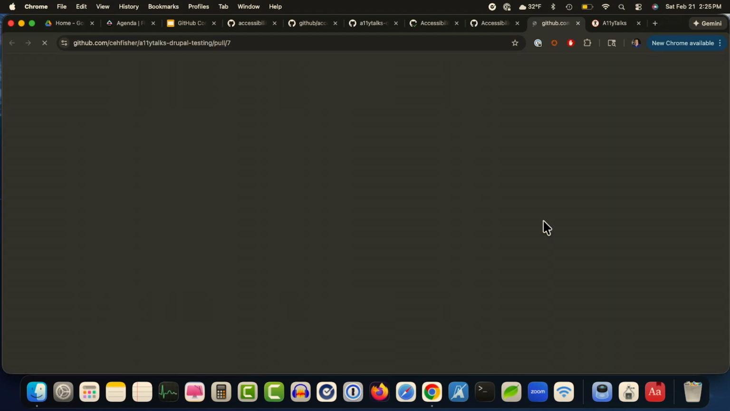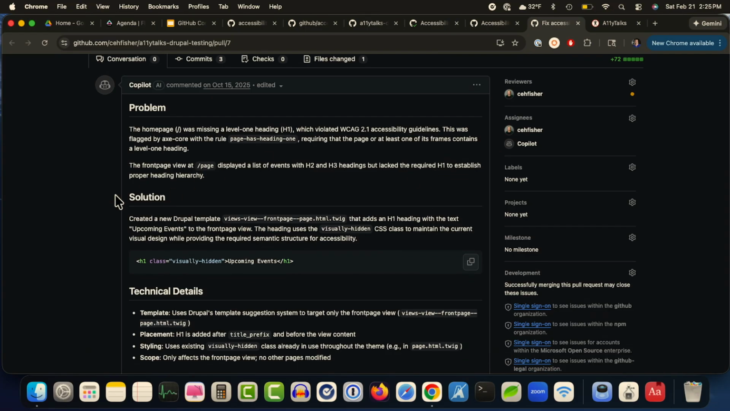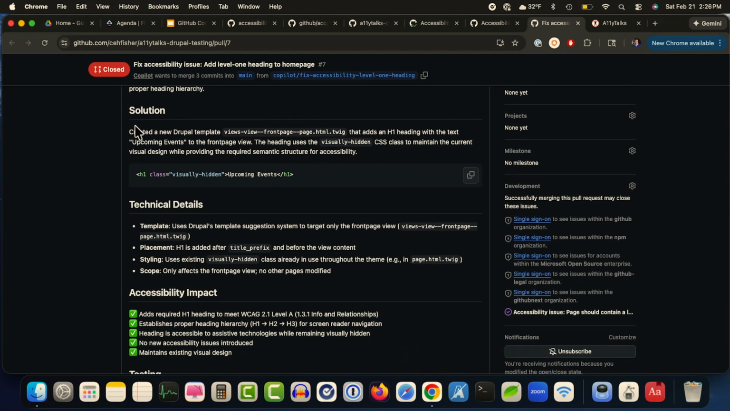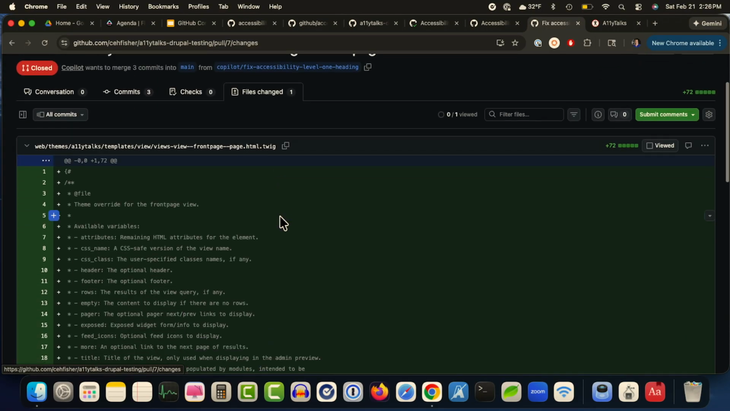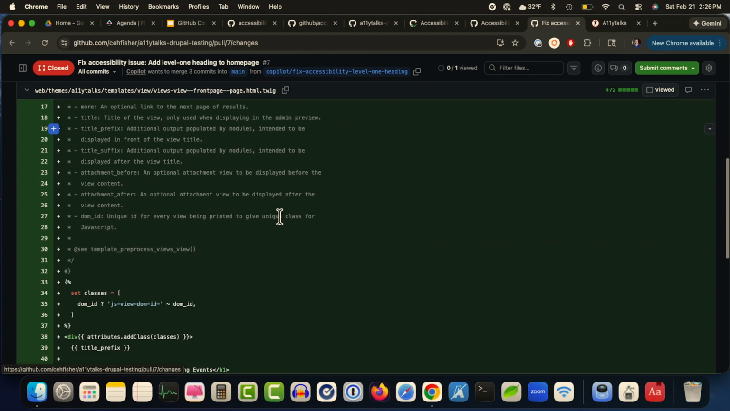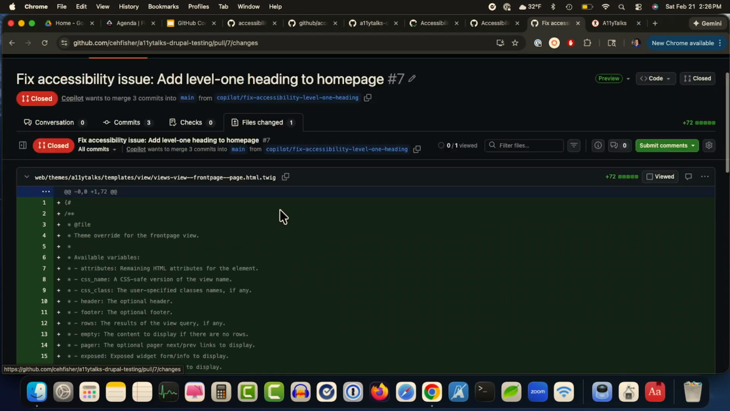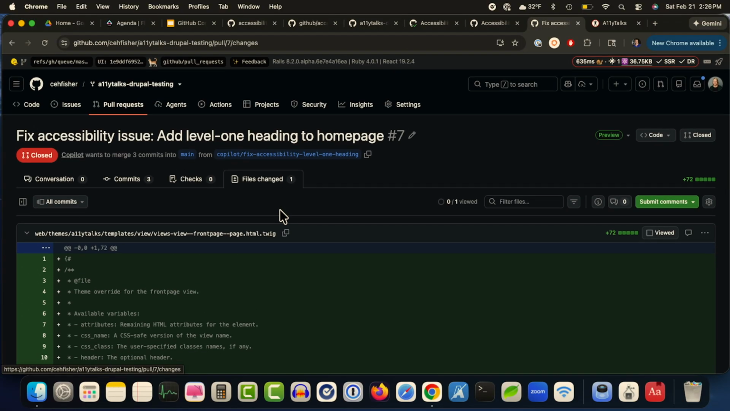The PR it created was this one. Again, I just closed it because I was going to show it live, but let's pretend it happened, right? But Copilot went through and it said the home page was missing a level 1 heading, and again, what it violated. And then it created a new Drupal template called views-view--front-page.html.twig, and it adds an H1. So in this particular case, I can look at this file change, and it basically created a new twig file that added an H1, which seems like maybe you didn't need to do all of that. Maybe you just needed to add an H1 element into whatever was existing, but this is the fix it has. So it's like that human in the loop.